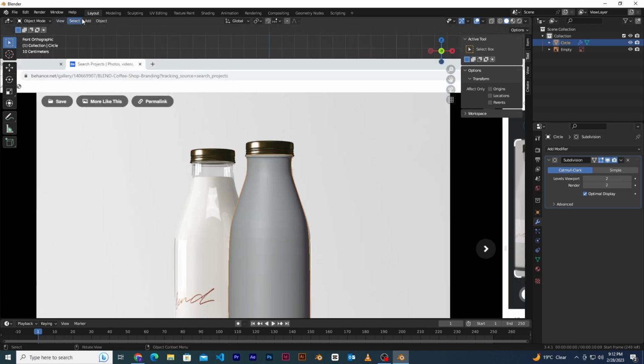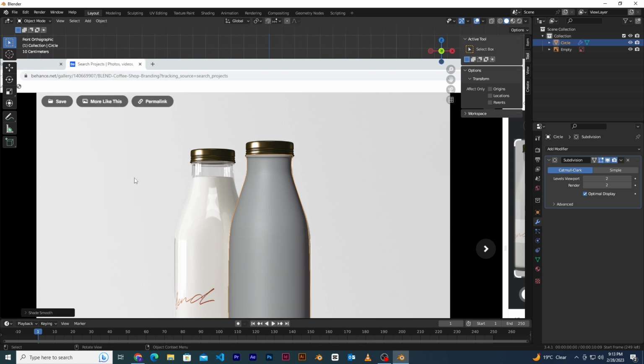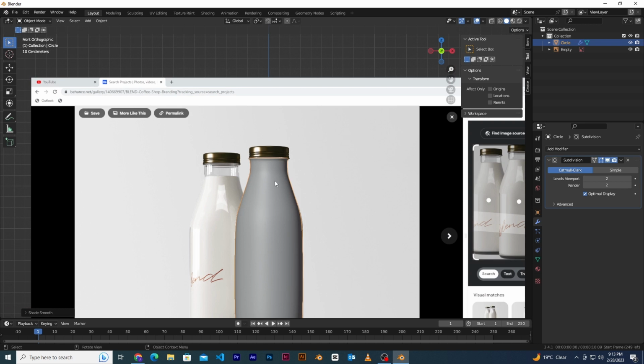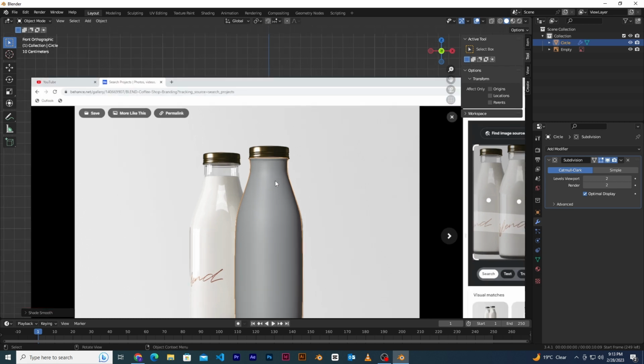And then you add the subdivision surface. I added the subdivision surface modifier on the bottle and increased the viewport level to 2 and the render to 2, and then you go to Object, Shade Smooth, so you get it smoothed out. Then I went again to select the bottle, and let's see what was the next step.